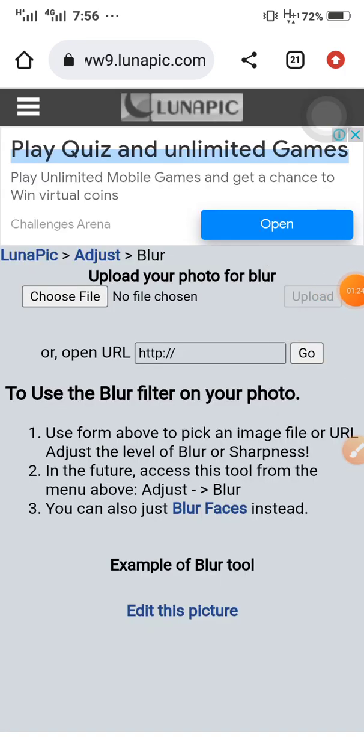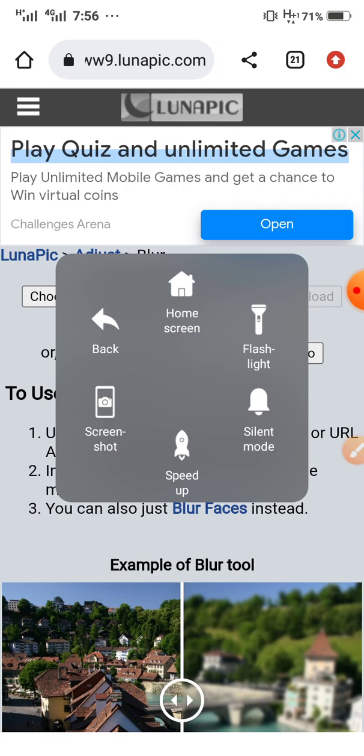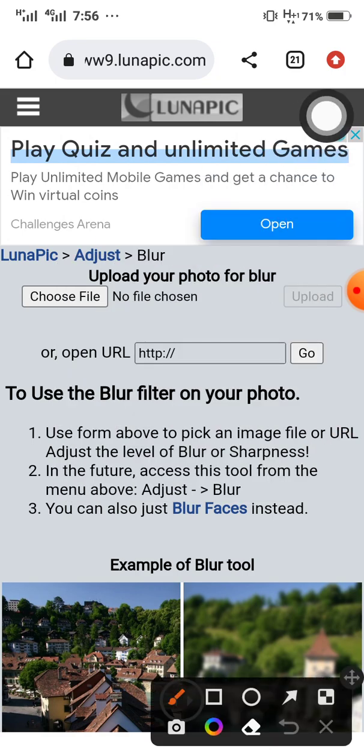Now when you come inside this web page, the thing you are going to do is upload the design. Before you start making use of this website, you must have designed a flyer, something that you want a glass effect to appear on. That's the same design that you're going to upload here. Now you click on choose file.